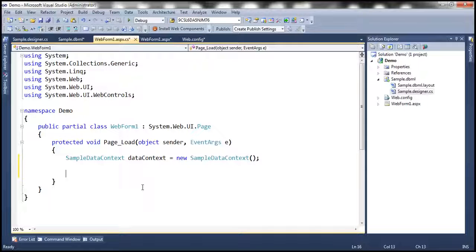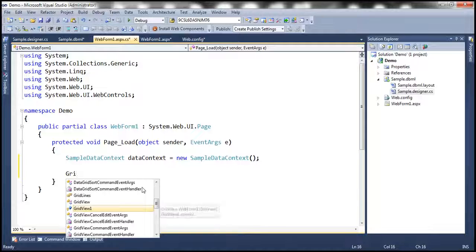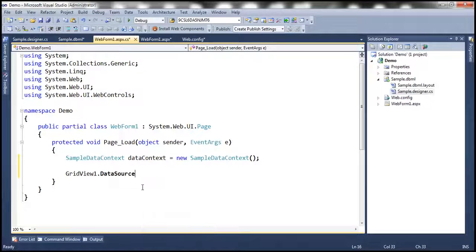Now what we want to do is retrieve data from the SQL Server database using a LINQ query, and whatever that LINQ query returns, we are going to set that as the data source for the grid view control. With a LINQ query, we first write the from keyword. So from, and then we specify the name of a variable here. Let's call it student. Now we specify our actual source. Where are the students present? Students are present in this data context. So data context dot students.